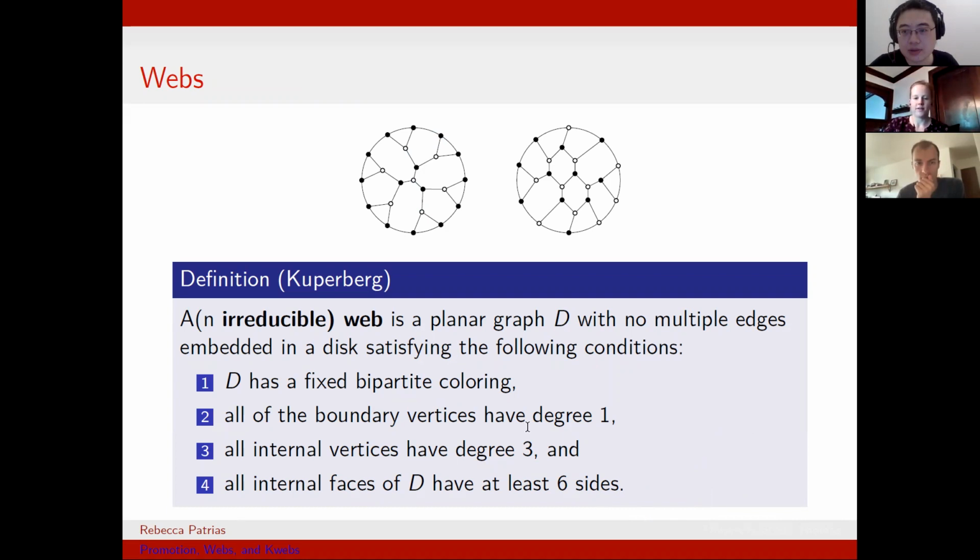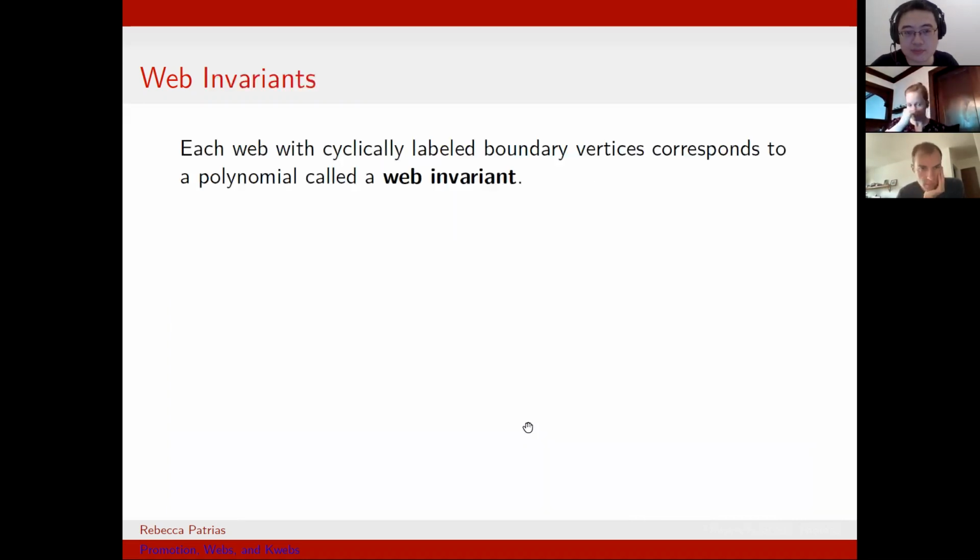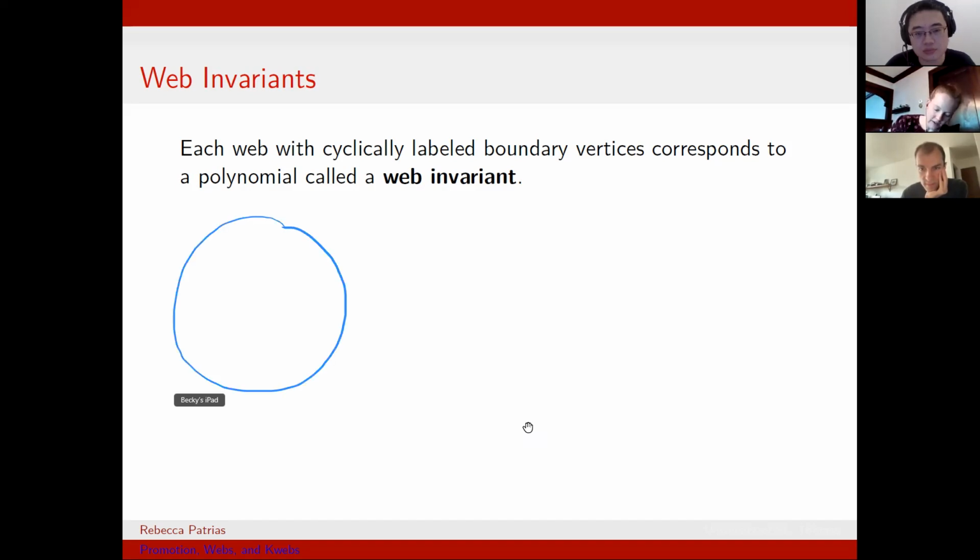All right, so these are what webs are. So just a little bit about why we care about webs. To each web, we can associate something called a web invariant, a polynomial. So let me show you the 2 simplest examples of web invariants for the 2 simplest examples of webs. So I could have a web that's just this one edge with the 2 vertices here. To make an invariant, I need to have cyclically labeled boundary vertices. So let's call this vertex 1 and call this vertex 2.